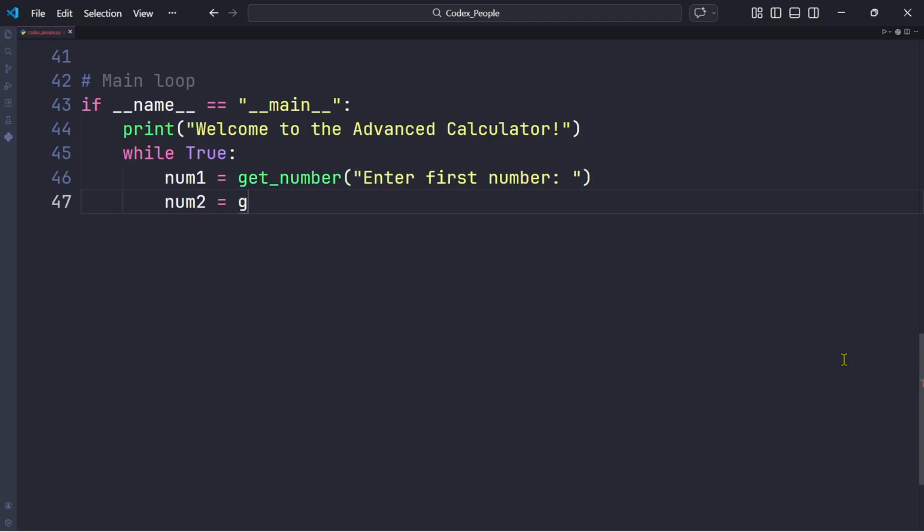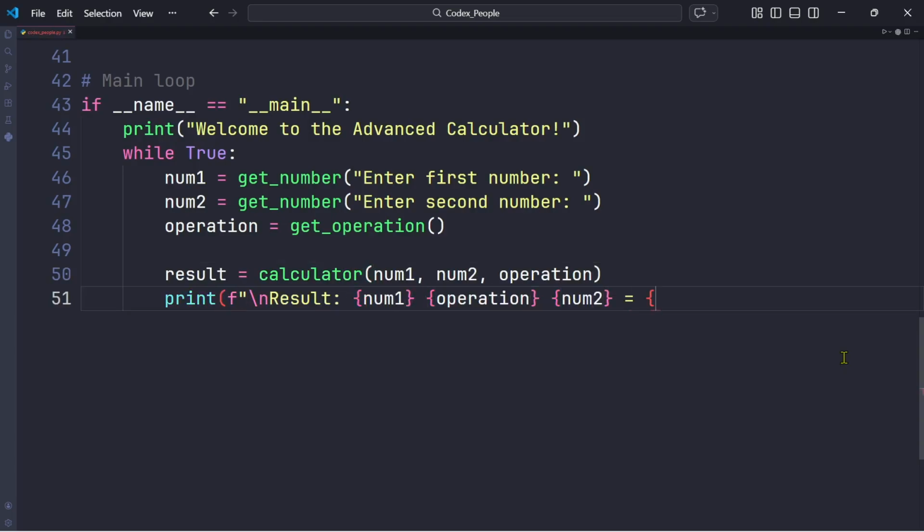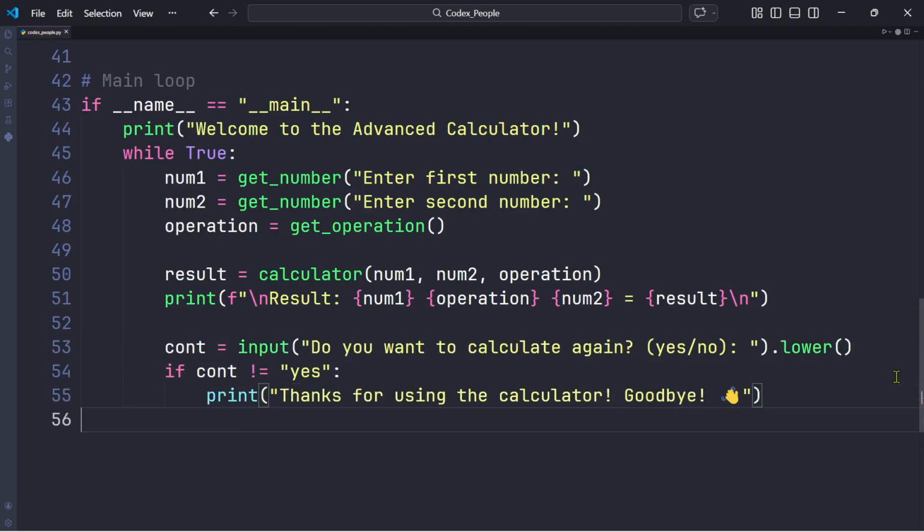Inside the loop, call get_number to get the first and second numbers from the user. Call get_operation to get the desired mathematical operation. Pass the numbers and operation to the calculator function to perform the calculation. Print the final result on the screen. Ask the user if they want to calculate again. If the user enters yes, the loop continues. Otherwise, the program prints a goodbye message and exits.